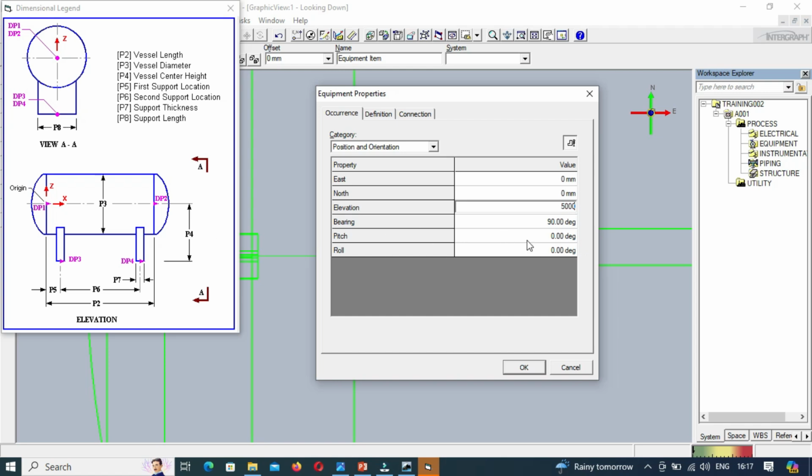Then pitch angle is your y. This is my y direction. So equipment rotates along the y-axis, and the roll angle is my x angle. So equipment rotates along the x-axis. If we change this one, we will see the effect by changing these angles afterwards, once we place the exact values over here.